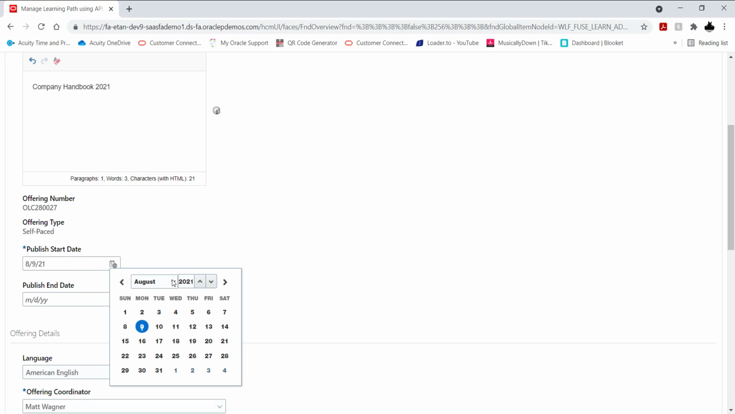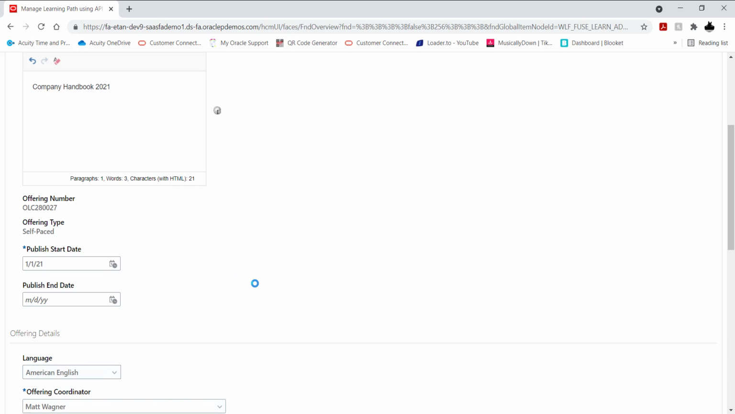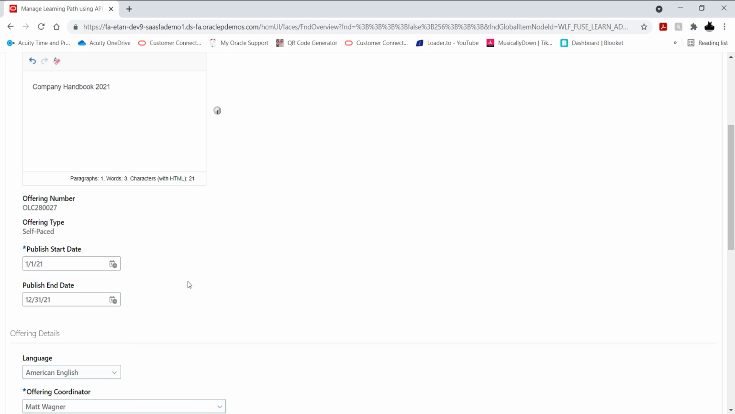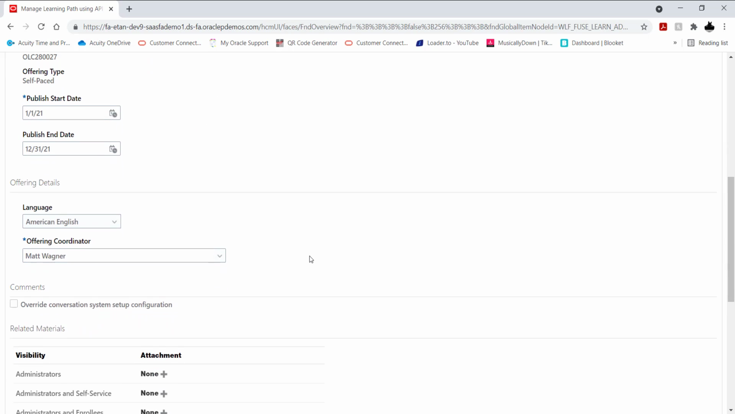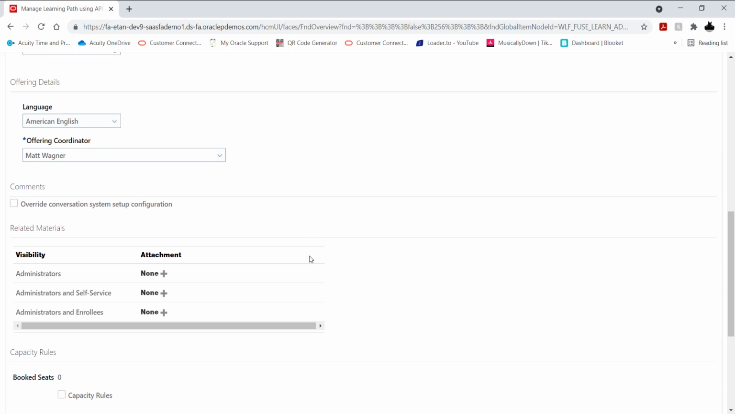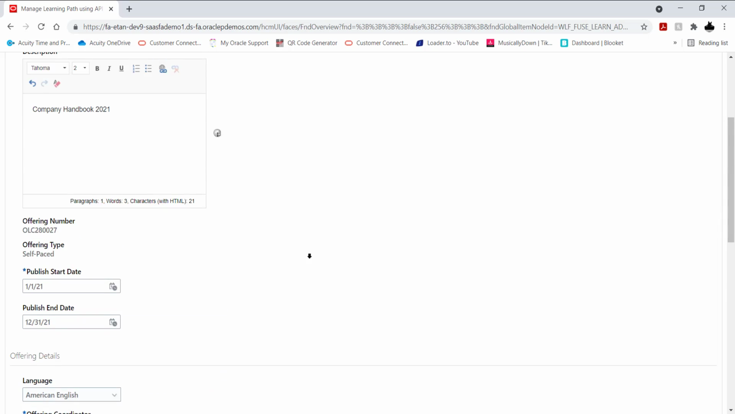And what we can do is, well, let's make that consistent as well. So I've backdated the course. Let's go ahead and backdate the offering, and let's stay very consistent with when this offering, I'm not going to say expires, but becomes invisible. All right. And then we have some other things down here. English, offering coordinator. Those self-populate. We're just going to leave those alone.